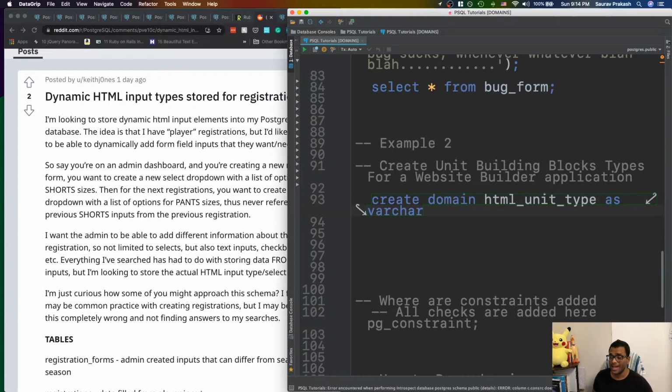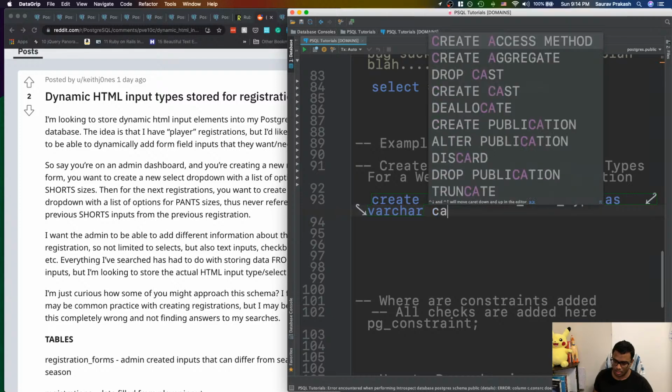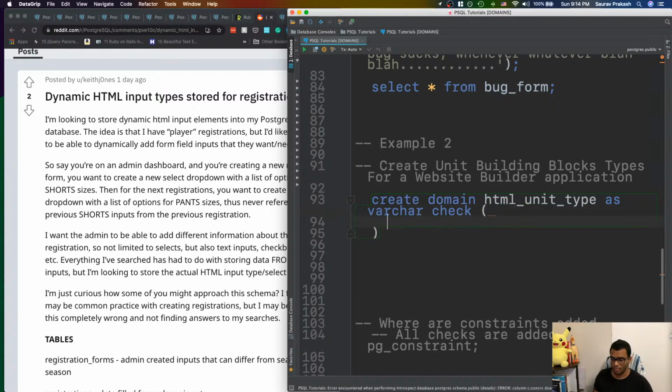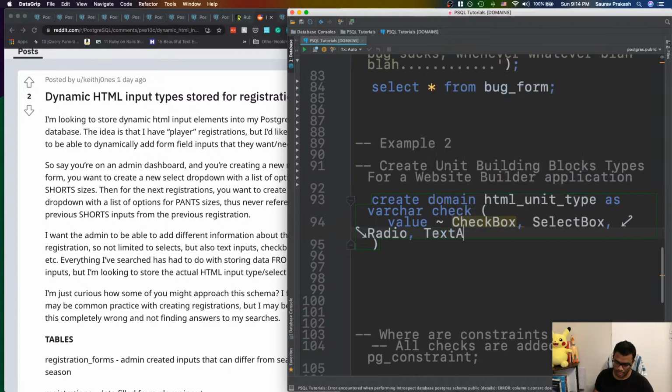HTML unit type as varchar, and then I'm gonna add a check, and in the check I want the value to be either what we talked about: checkbox, right? Or select box, okay? Or radio, or text area. That's it.